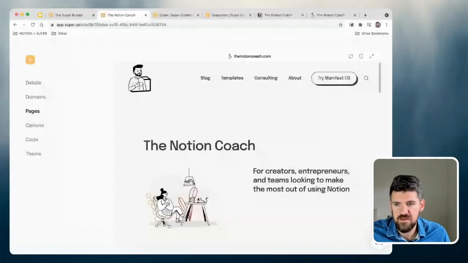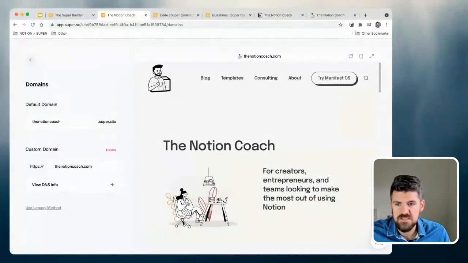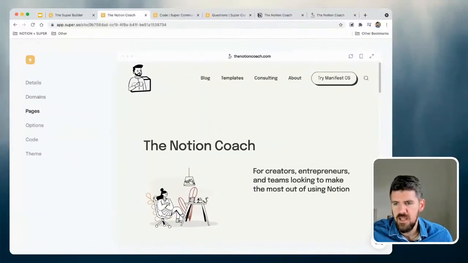We'll take a look at doing that later also. Domains: the default is going to be a .super.site domain, but if you do add your own domain, there is documentation on the Super website to help you out with that, making a few different changes to make sure you're connecting Super to the domain provider.